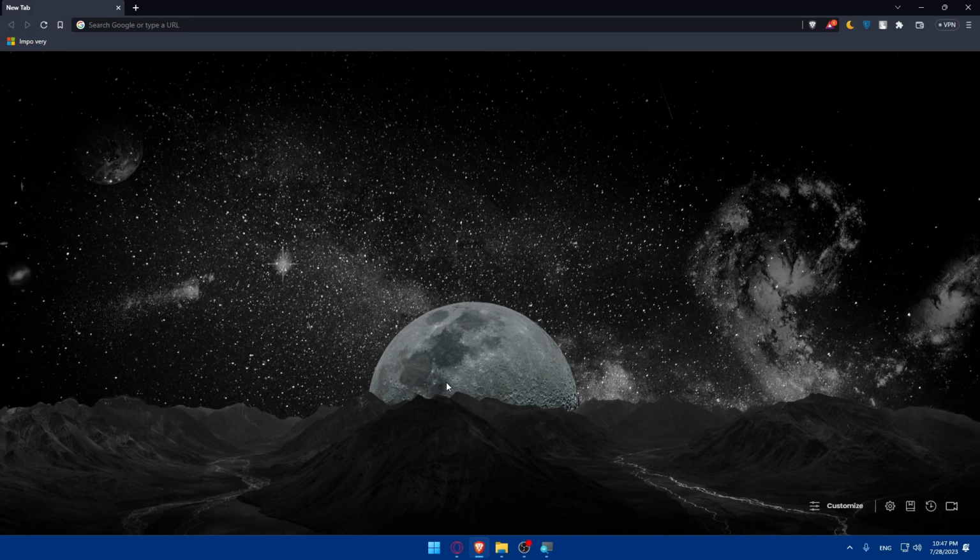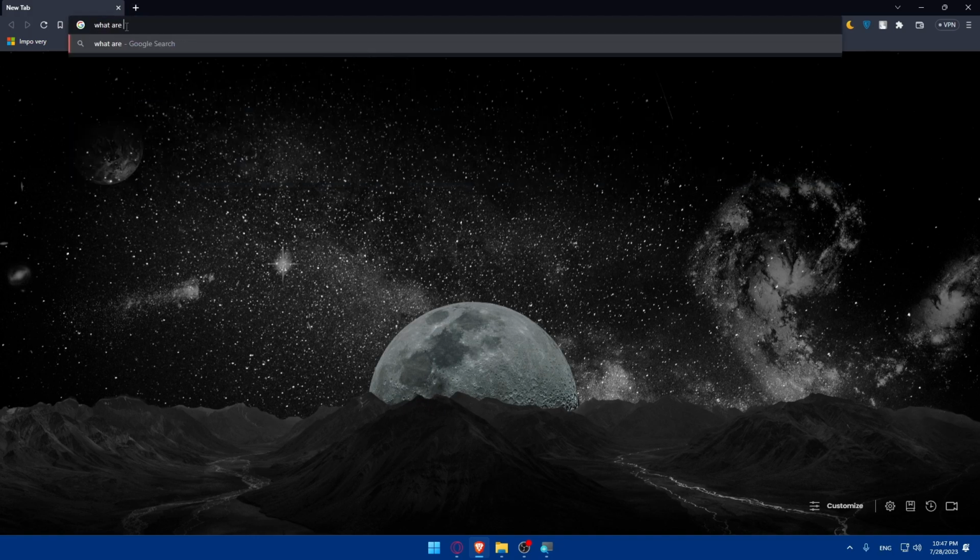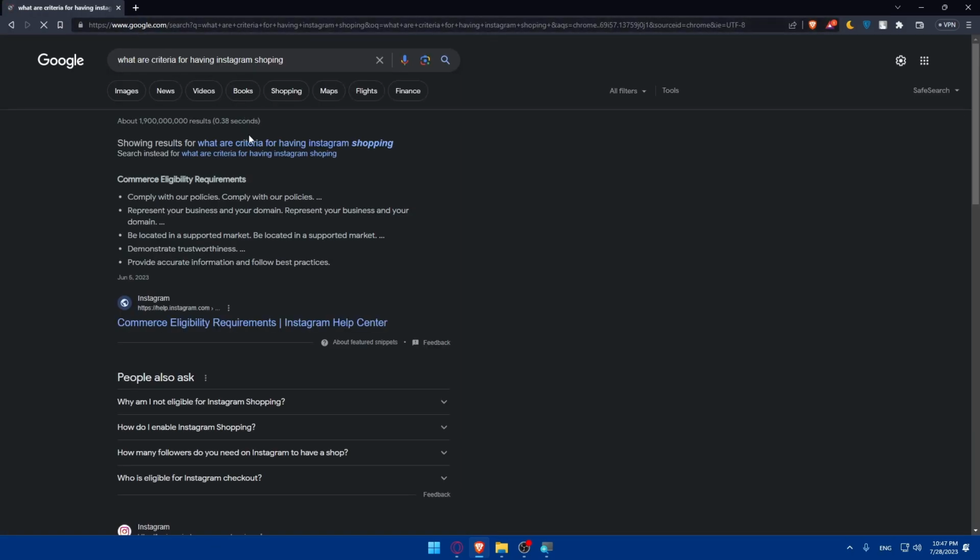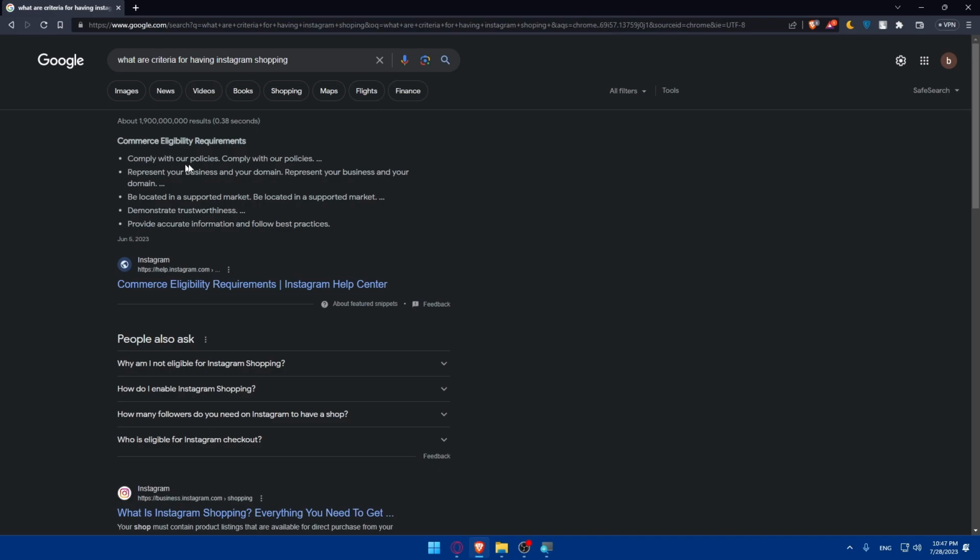Before you begin, make sure your business and Instagram accounts meet the requirements for Instagram Shopping. You should have a business profile on Instagram and comply with their merchant agreement and commerce policies. If you go to the URL section, for example, and search for the criteria for Instagram Shopping, you can see the criteria: comply with our policies, represent your business and your domain, be located in a supported market, demonstrate trustworthiness, provide accurate information, and follow best practices.